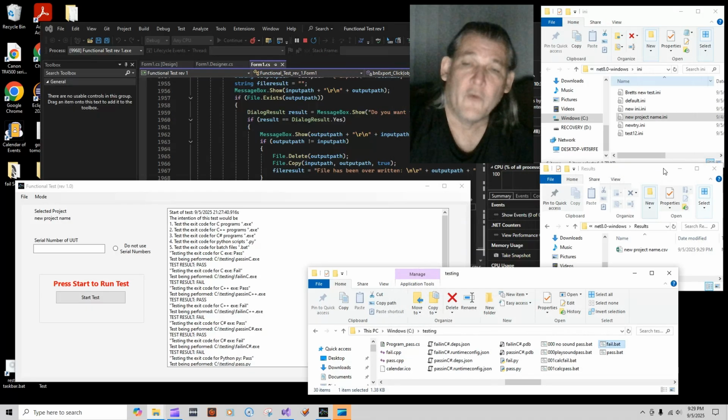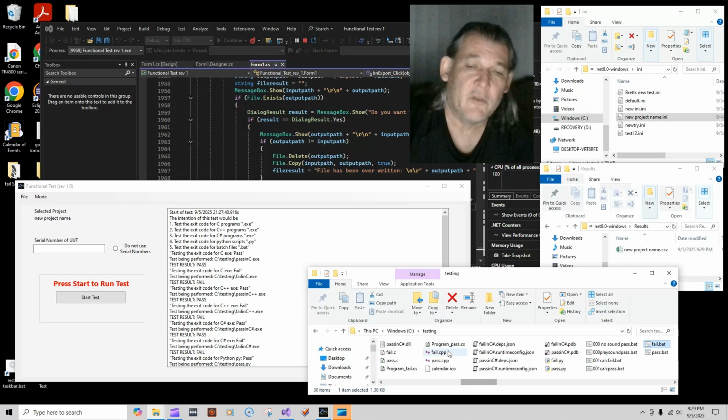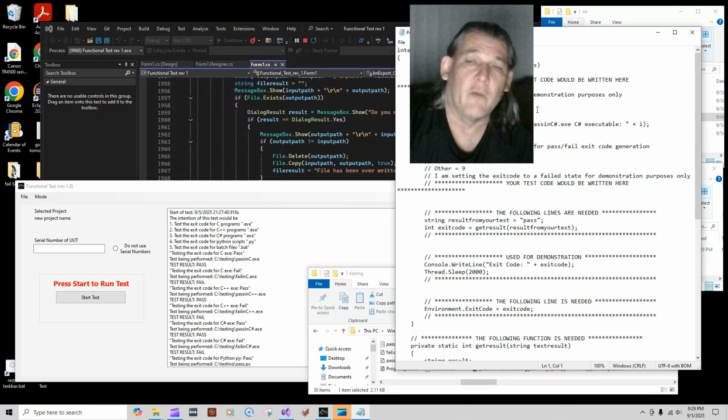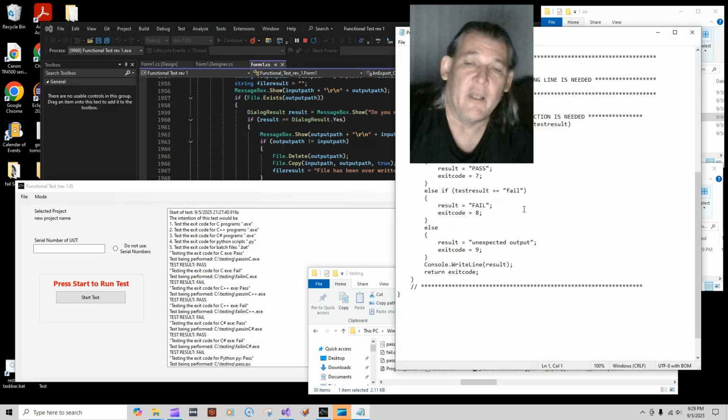So you run your test. A person can run their test and then come back and then get their results, and they can run different types of tests. Here's C sharp. Here's C sharp. So it ran every one of these tests, and then it gave results.